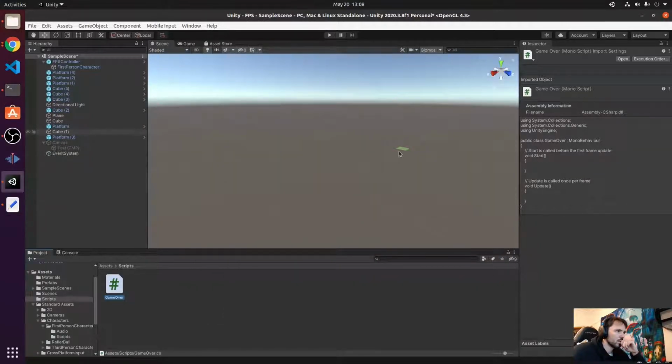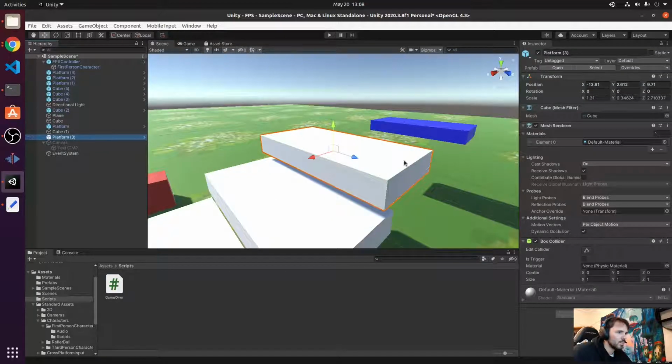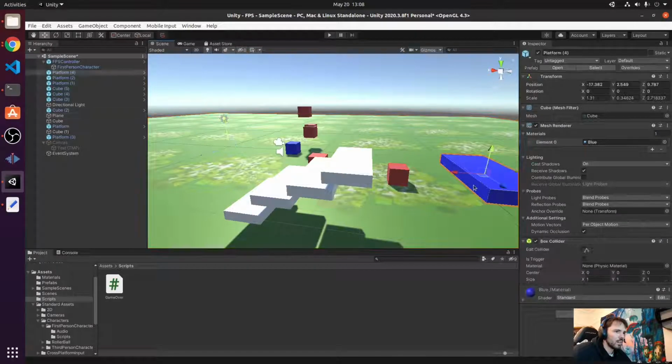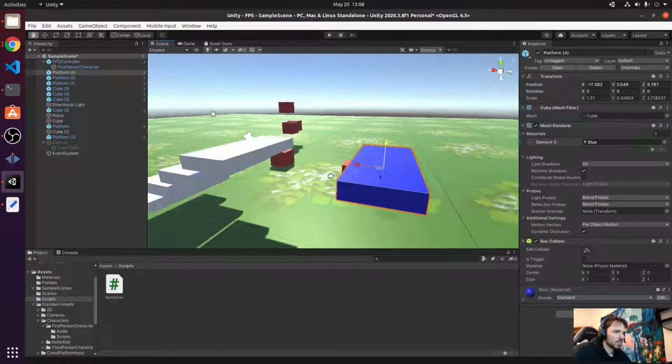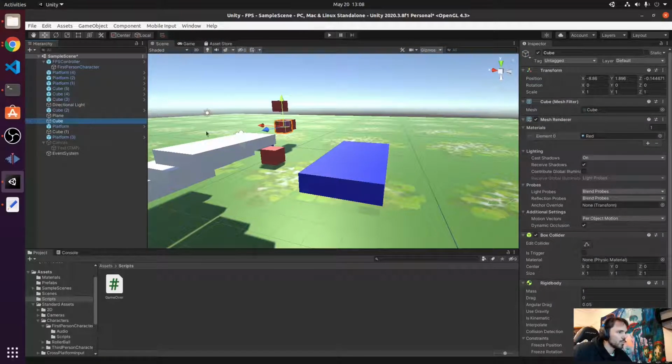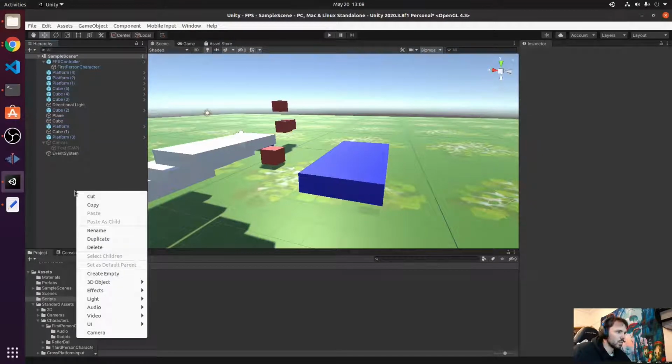Let's close the script for now, and we'll come back to that later. Let's go back to the blue platform that you created. Zoom in, press F, and select the blue platform. And let's create a cube on top of it. Just create a new one. I'll show you another way to create a cube.